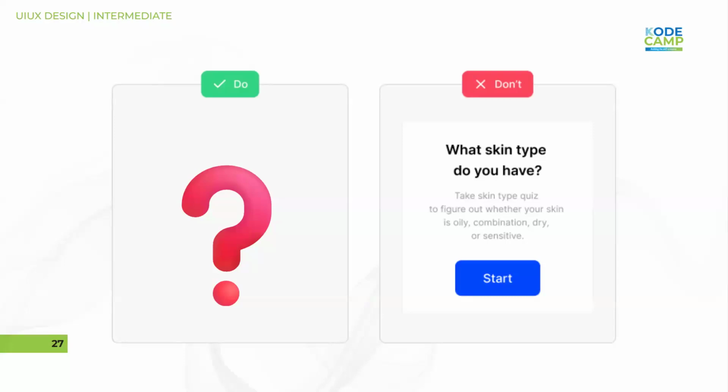Is there anybody that is going to try this? So looking at this particular screen, we have the do and the don't. Reading through this, we have what skin type do you have? And then we have a call to action button that says start. So what do you feel should be the right call to action button? Okay, start skin type quiz. Okay, that is Vera.